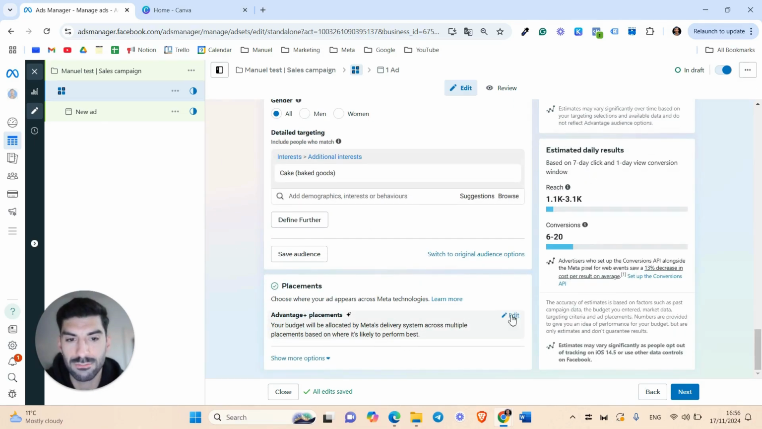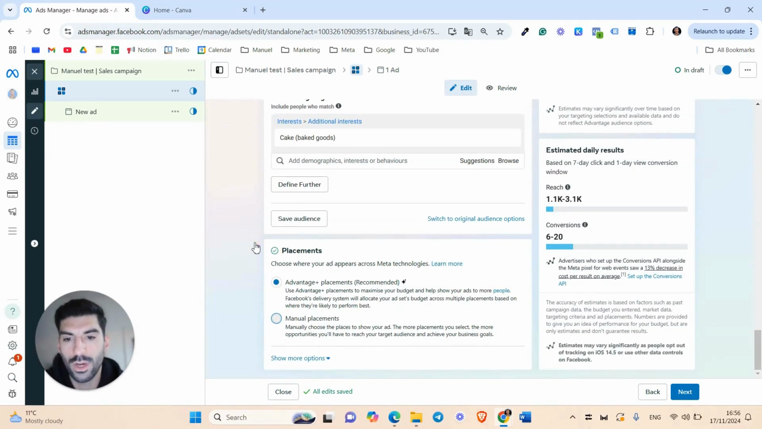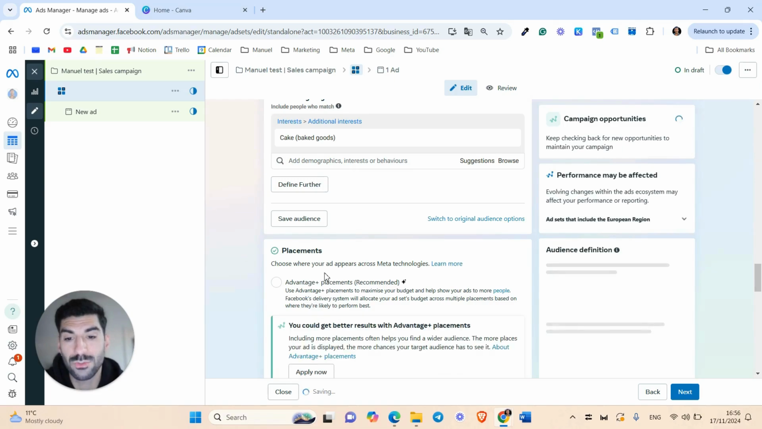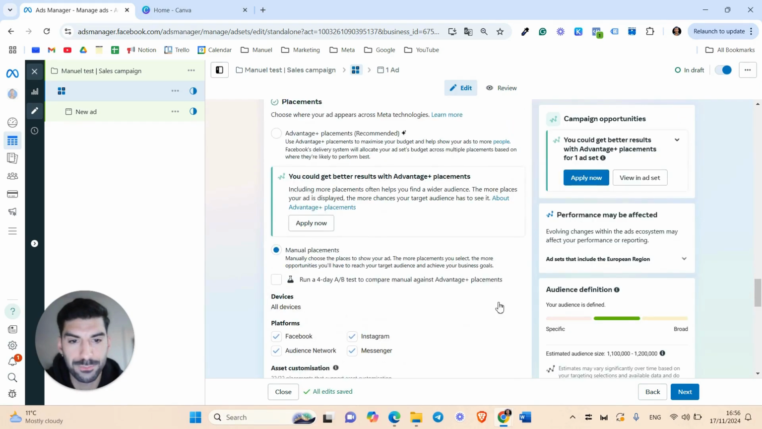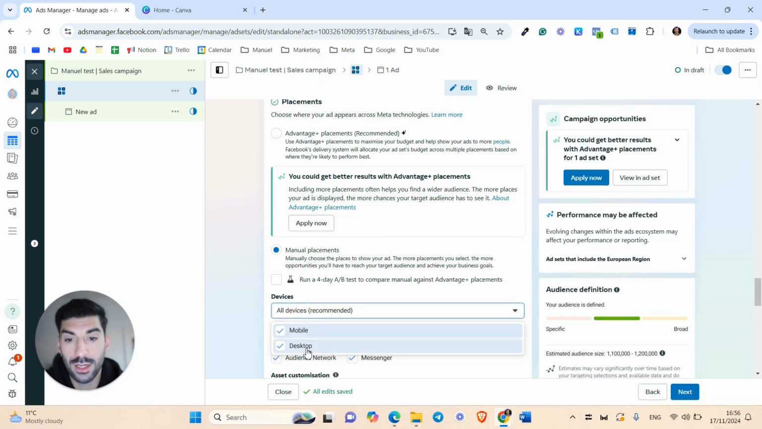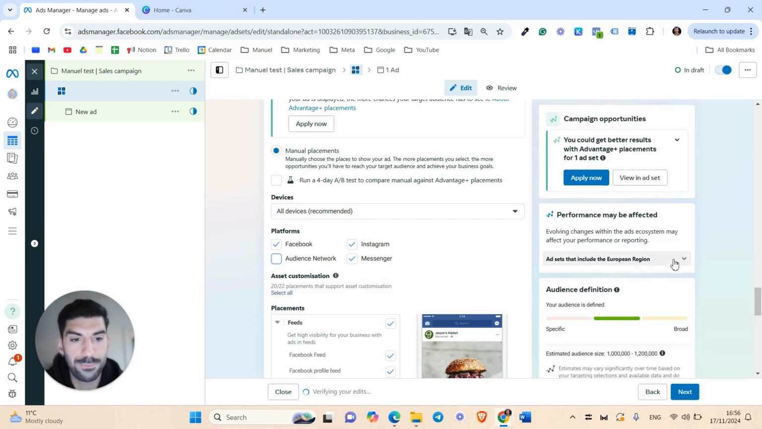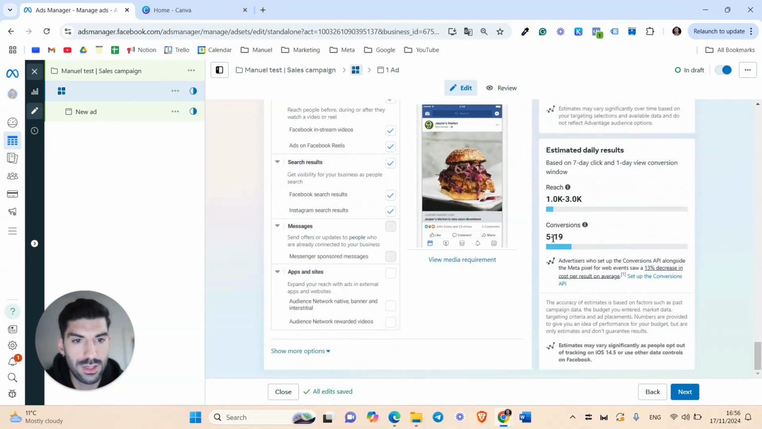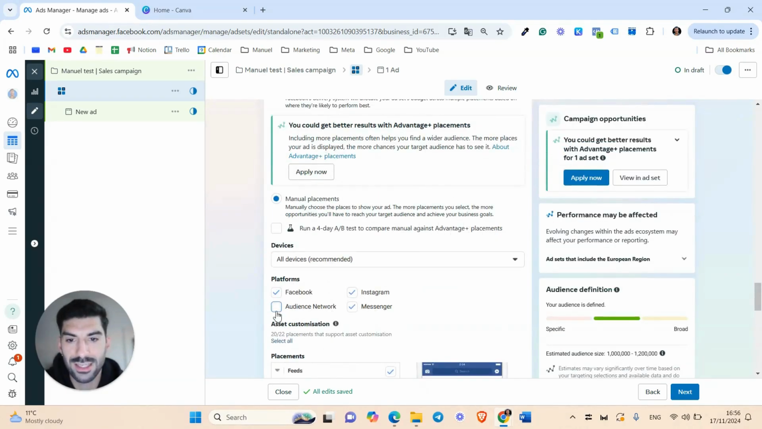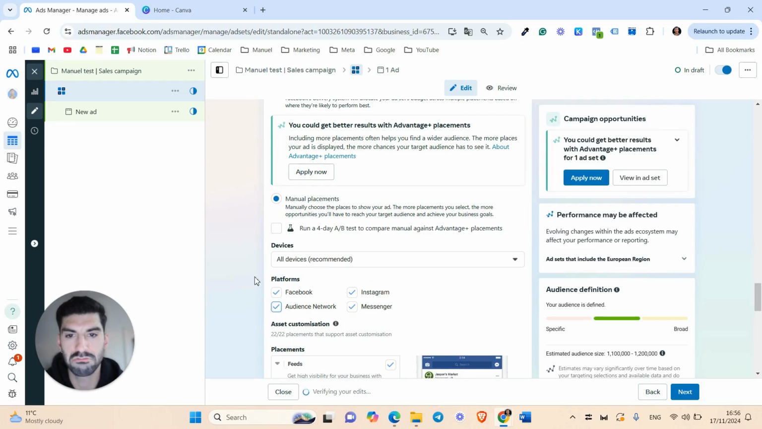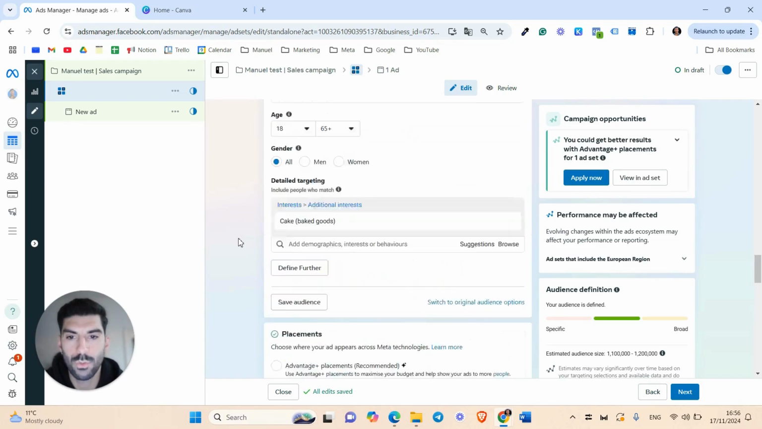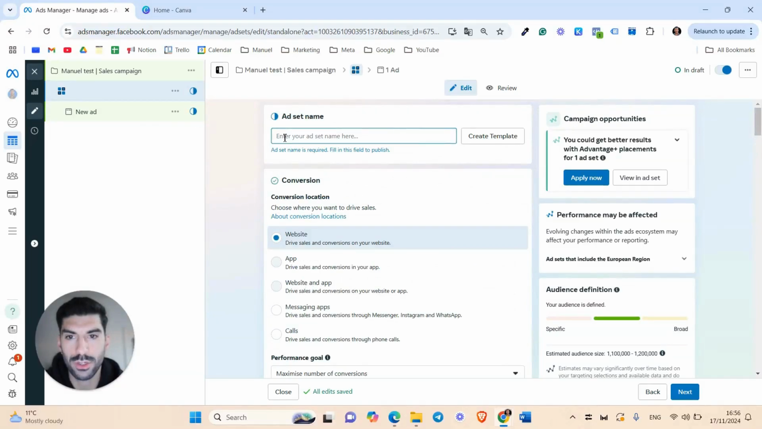And then the placements, which is basically saying where we want to show our ad, which can be all devices, for example. There you go, mobile or desktop, and the platform: Facebook, Instagram, Messenger, and Audience Network. We can remove that, for example, and here we'll scroll down a little bit, as you can see, but as I said, I want to keep this campaign as broad as I can, so I'm not going to touch that. Now we have our settings, so what we're going to do now is website location, for example.